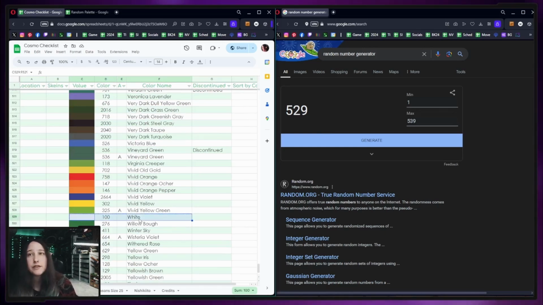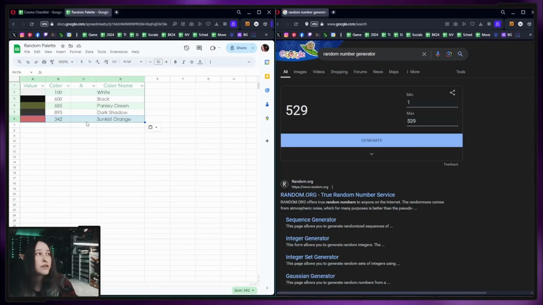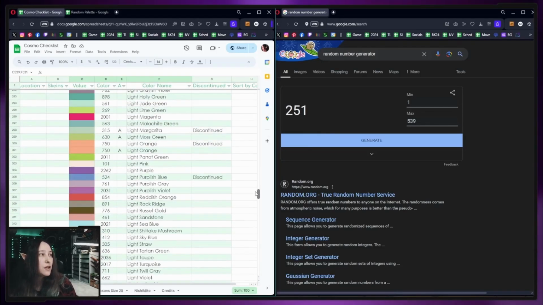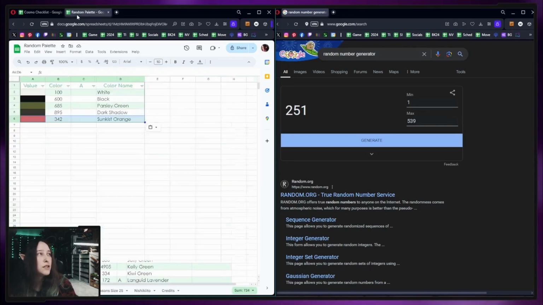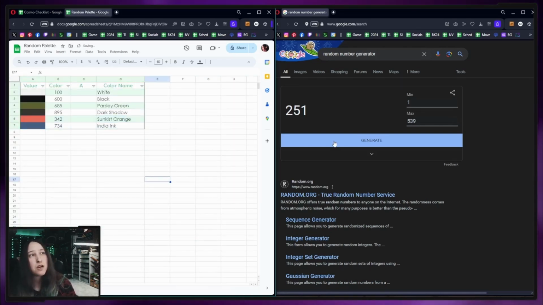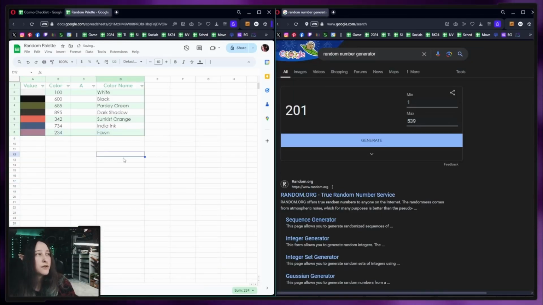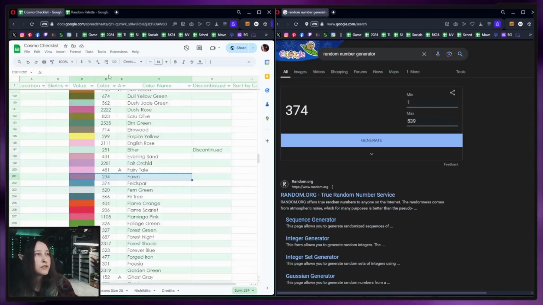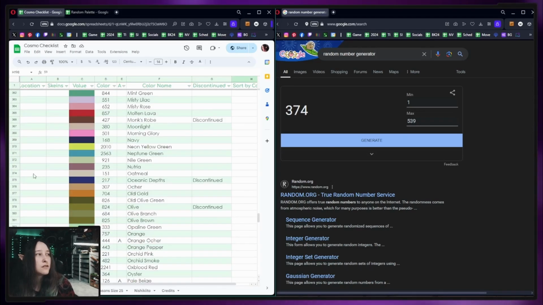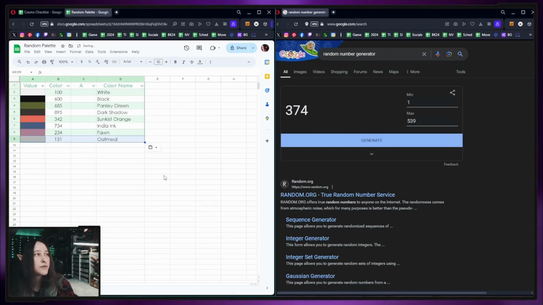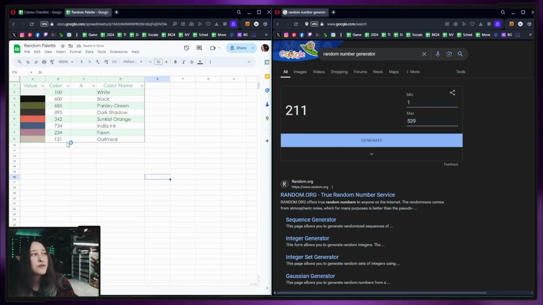Oh, we got white. Since I already have white on here, I'm just going to skip it and we're going to go for 11 colors total. 251. India ink. All right. 201 is fawn. Pretty purpley mauve color. 374. What is that? Oatmeal. Nope. I keep wanting to switch tabs. With the oatmeal on there, we should probably... Well... What fabric is this going to go on?